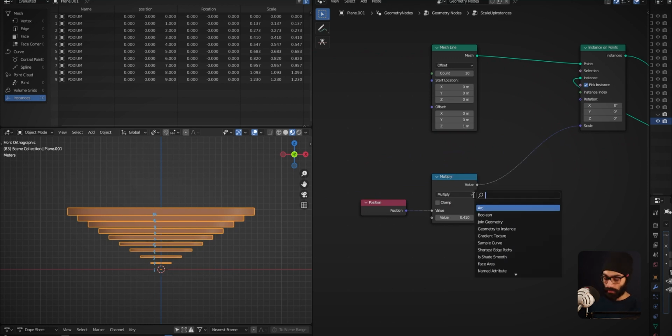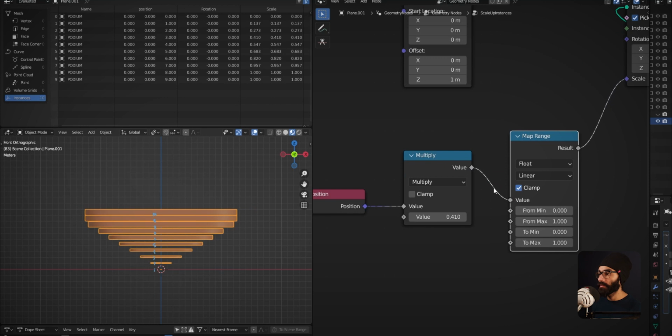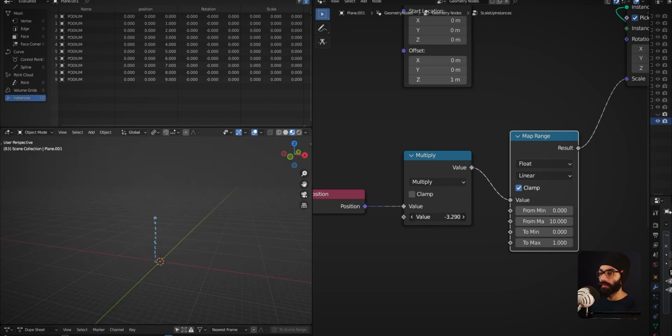To this multiplication we add a map range, saying that while the value goes from 0 to 10, you should go from 0 to 1. So if I make this 0 to 10, if you go beyond 10, it's not gonna exceed 1. If you see, the bottom one is gonna go and stop at 1. But again, the problem that remains is that it's scaling from the top and then coming down.